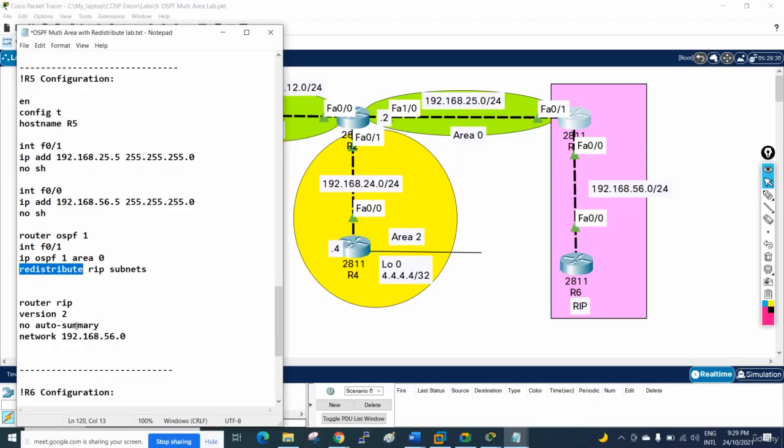And which routing protocol do we want to redistribute? We want to redistribute RIP, so we need to write RIP. And all subnets we need to redistribute. Whatever subnet, this is one subnet. If we have more, we want to redistribute all those subnets, so we will write subnets. So whatever subnet is available in the RIP, that will be redistributed.